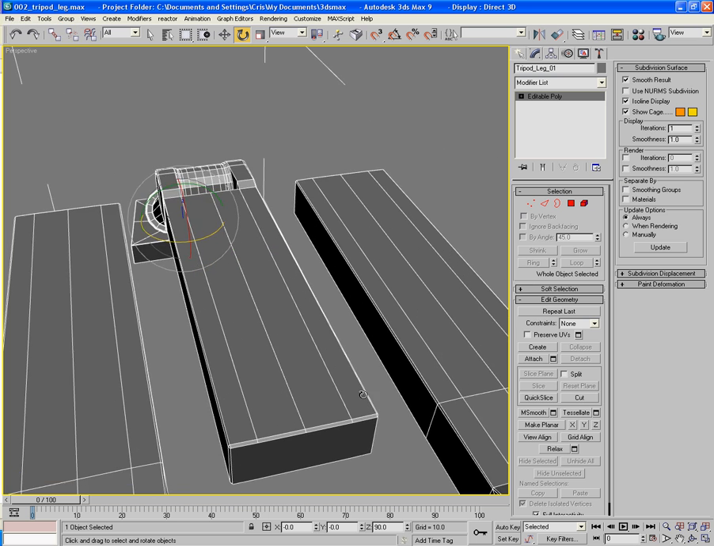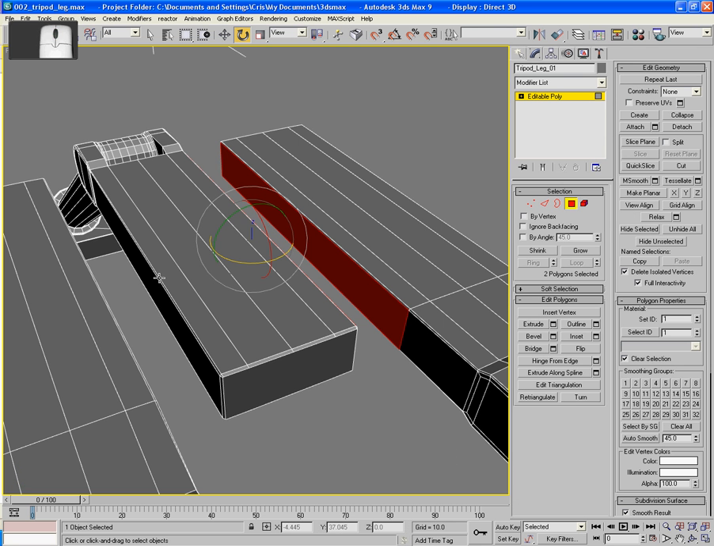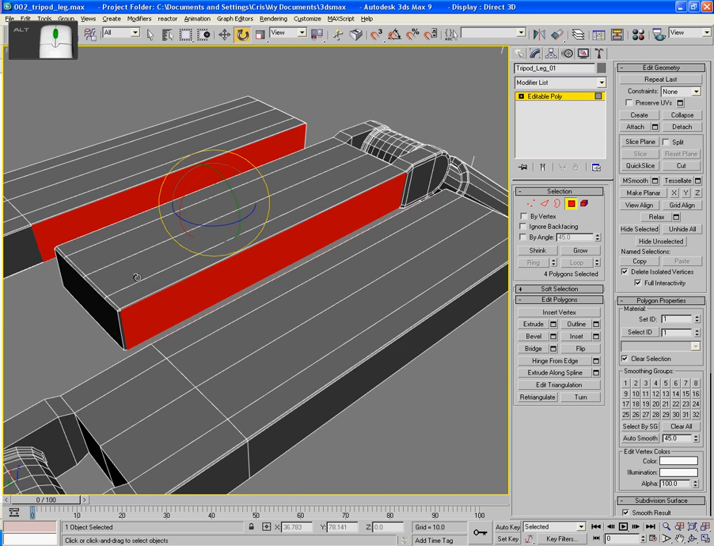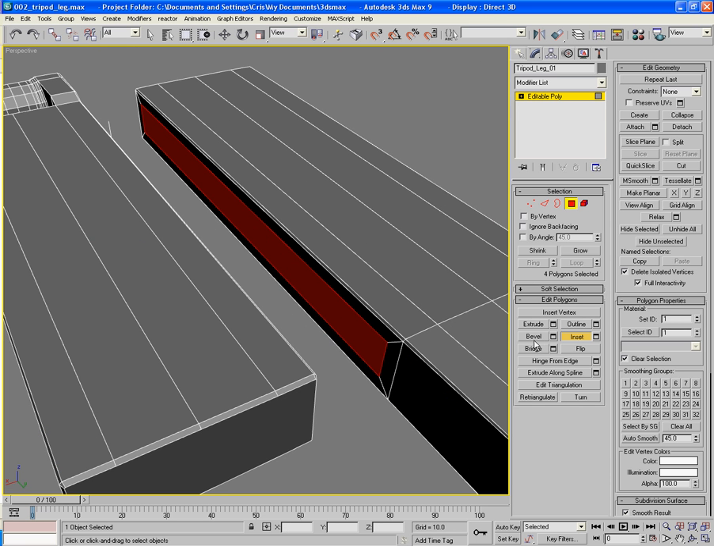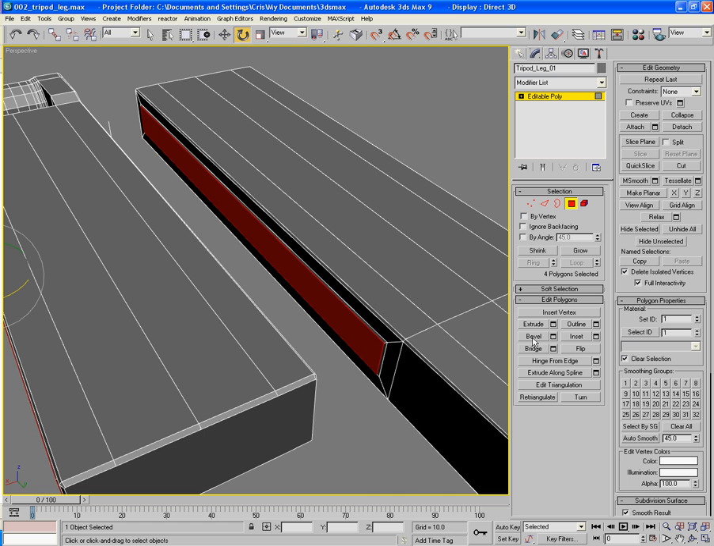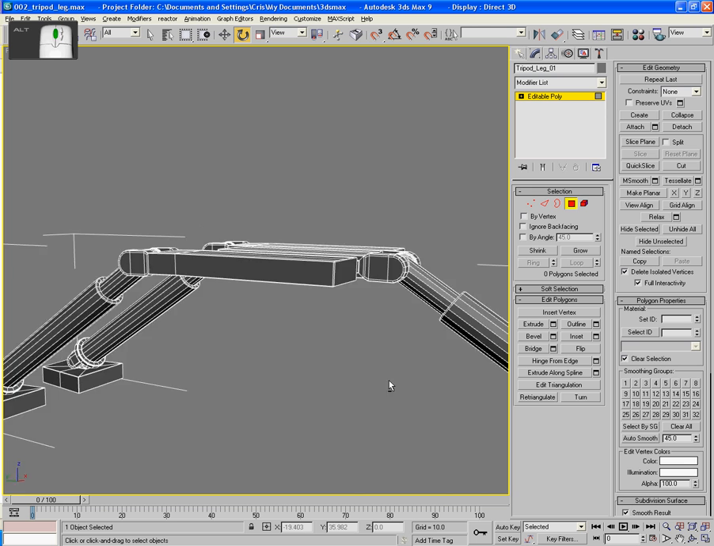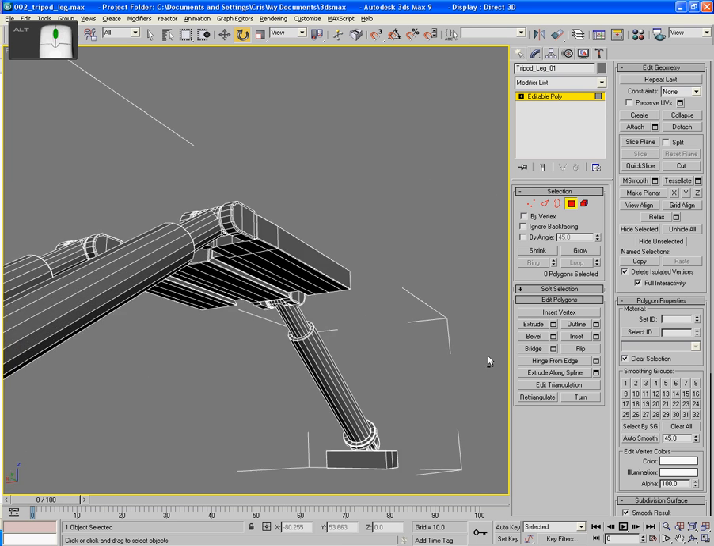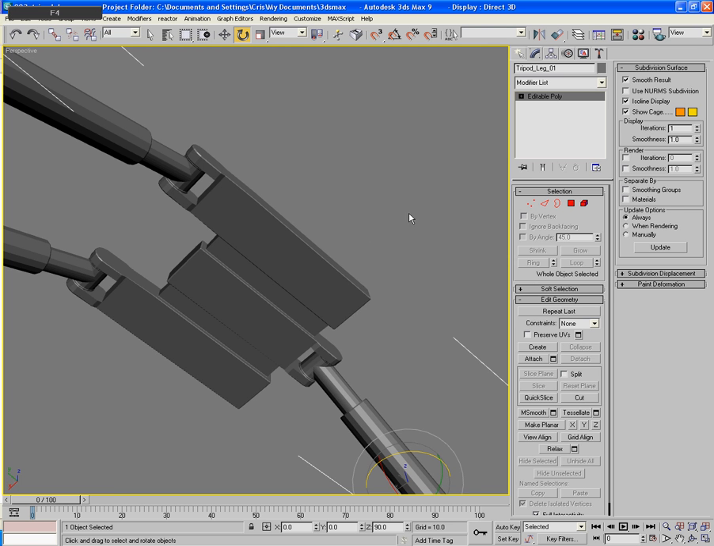So let's get these pieces here all matched up together again. First I'm going to inset, then a quick bevel, just reduce the height on that, then bridge. You'll see now these pieces are all holding together to make a platform, like so. Let's pull back.